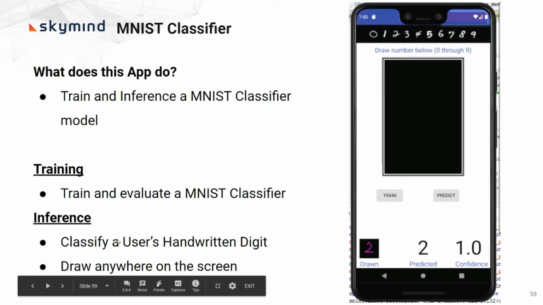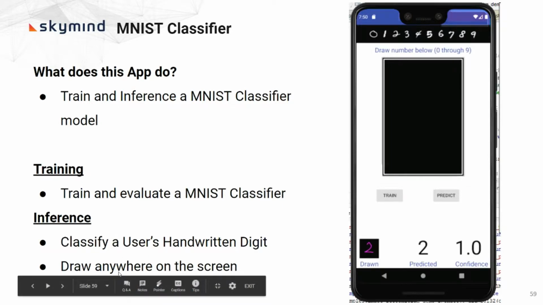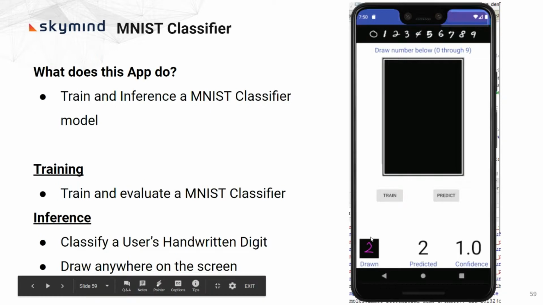What does it do? It classifies the user's handwritten digit. And for this app, which is not perfect, you can actually draw on any part of the screen. You can draw until you reach this button. Just draw. Once you draw it, it will save to an image, and then you will do the prediction on this image.